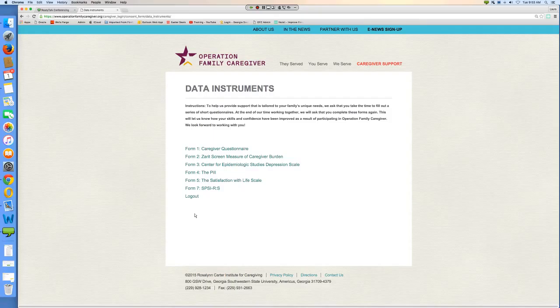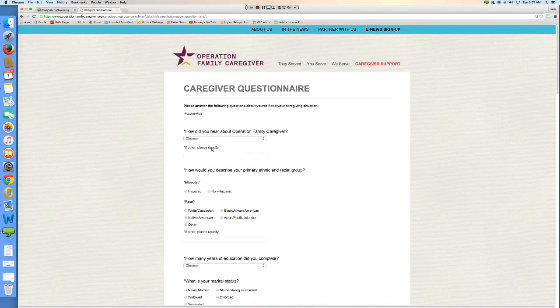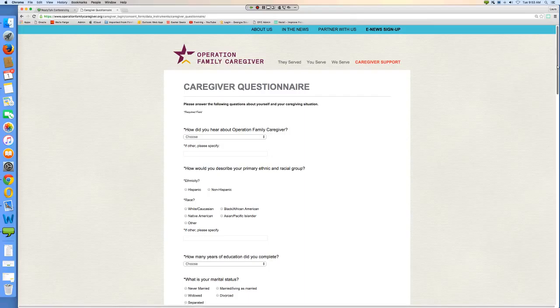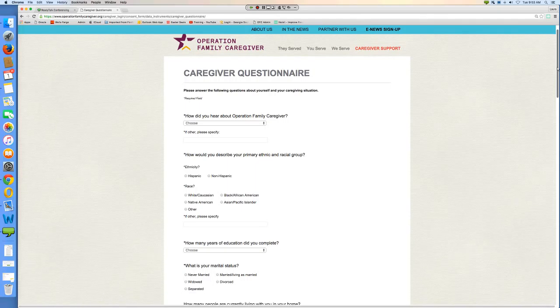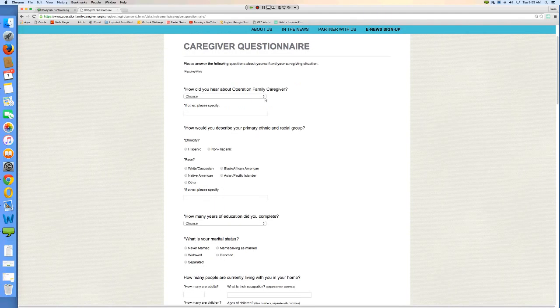Okay, here are all the data instruments that the caregiver is going to do with instructions at the top. So the first form is the caregiver questionnaire. I'm going to click on that. And this is what the caregiver sees. I'm just going to be putting some test information in here, and then I will explain how it's going to populate other things. So, bear with me while I do this.